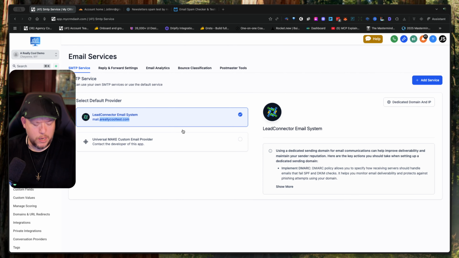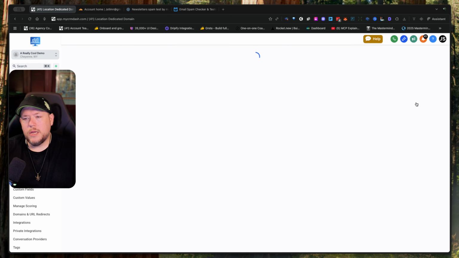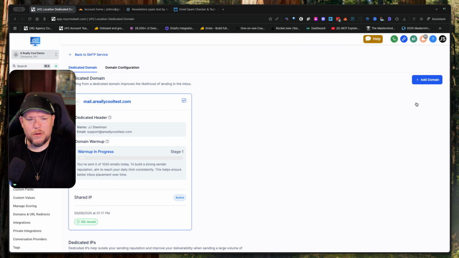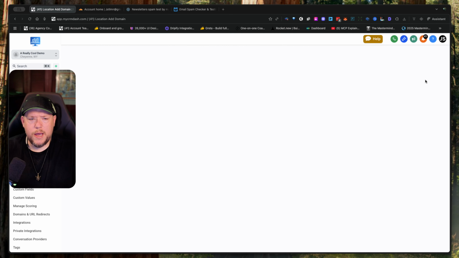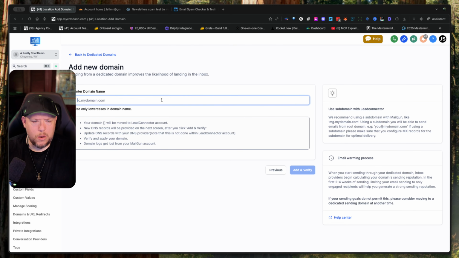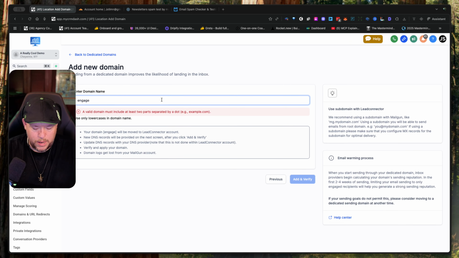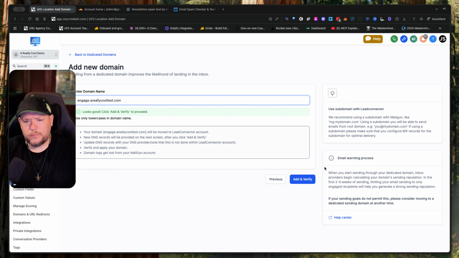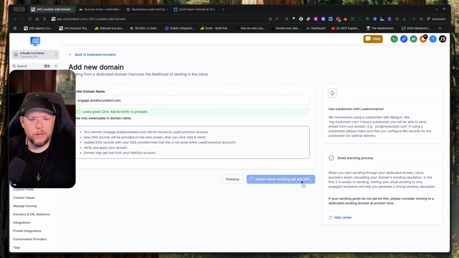So just because I hate typing, we're going to copy dedicated domain and IP setup. We're going to press that button and we're going to add a new domain. And I want to call this one Engage. This is where all my marketing emails are going to come from. Engage.areallycooltest.com. We're going to add and verify.